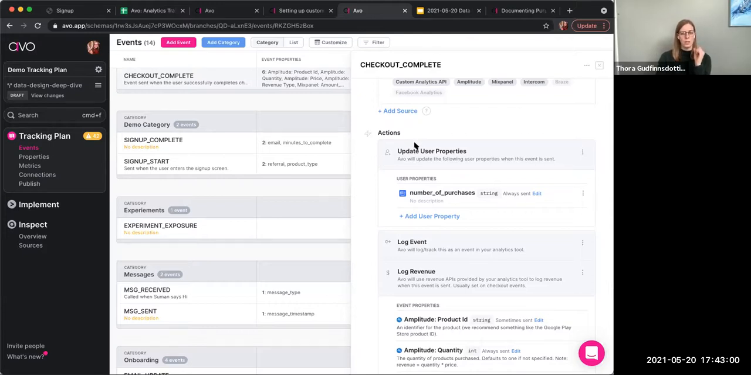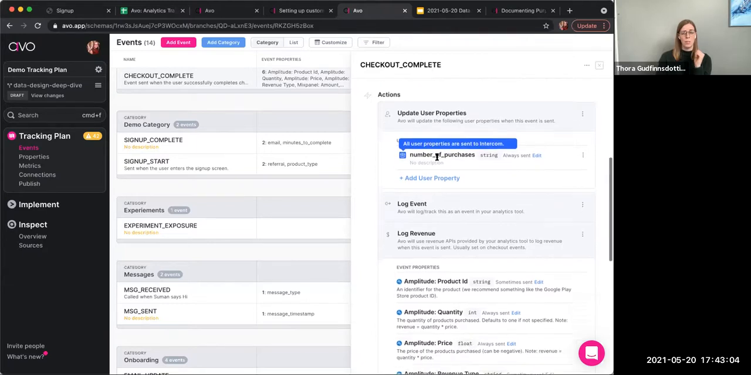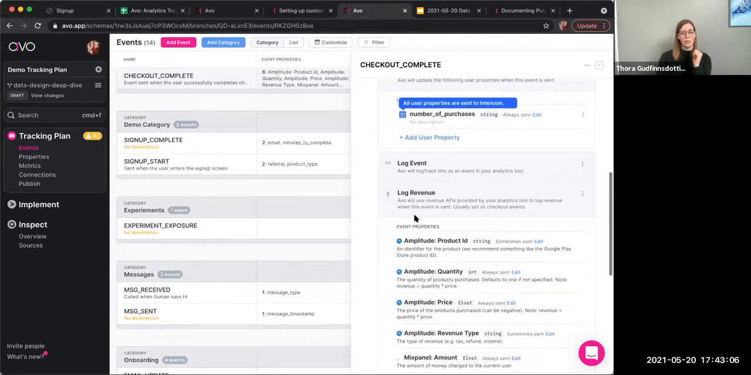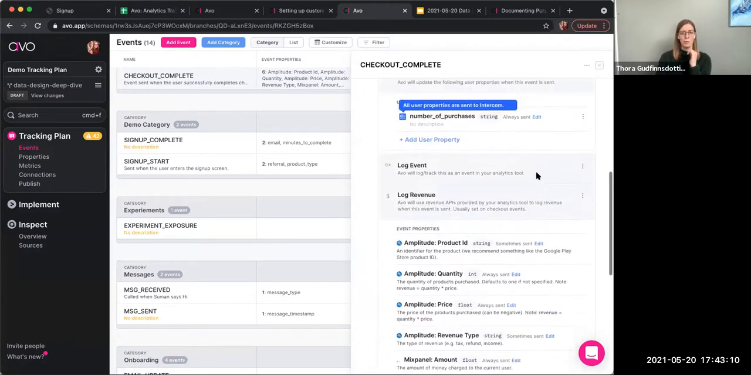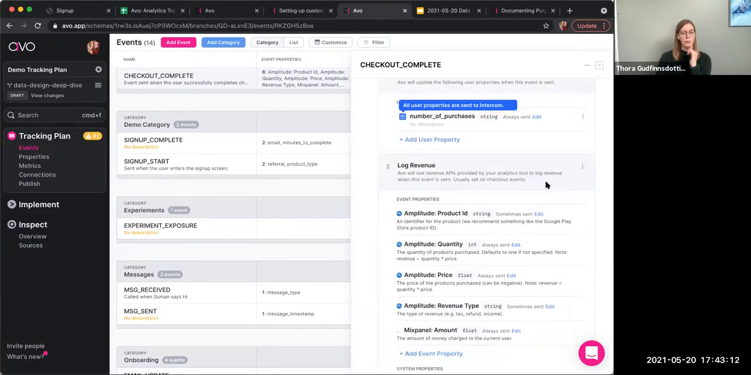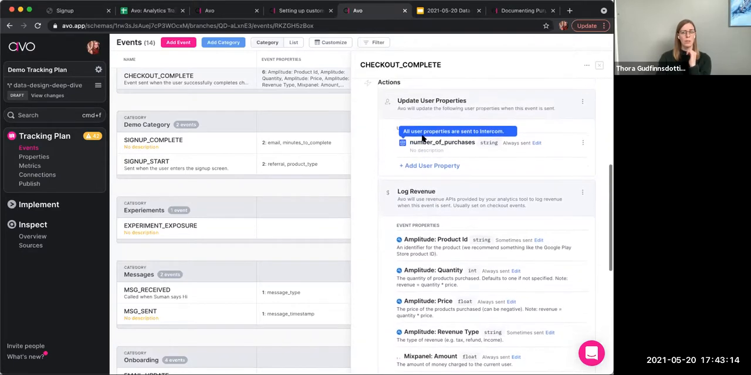So this is the sequence of things that happen. The user properties are updated, the event is logged, the revenue is logged. And if you don't want to log an event, you can remove that and only update user properties and log revenue. Then it's not really an event per se, but still you have a call in your code that is performing these actions, and you can configure that like that.